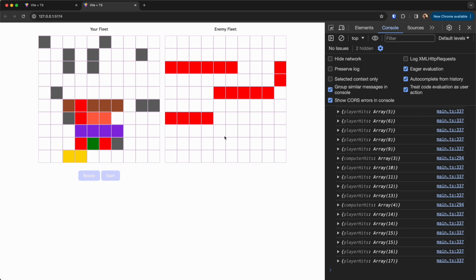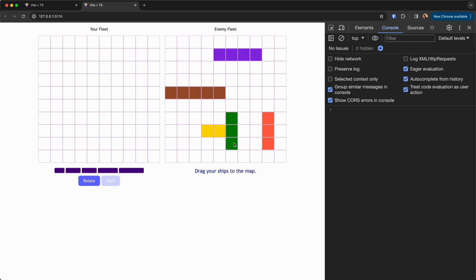Now I cannot click anymore. Great, so this is working, and this is the same for the computer as well. But the only thing is that I don't need to know where the ships of the enemy are, so I need to remove these ones from here, and that is pretty easy.